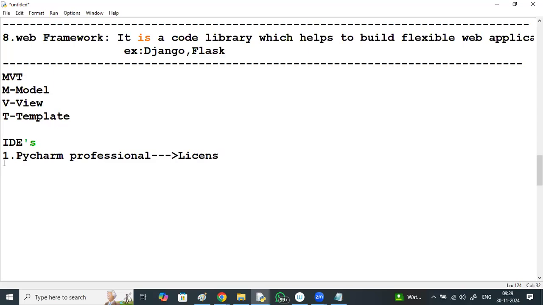But it will give a 1 month free trial. I'll show you how to run within this PyCharm Professional. For the community edition, only with Python you can work, but with Django, you won't see that option in the community edition. PyCharm Community has no option for the Django framework. So we need to go with PyCharm Professional only.